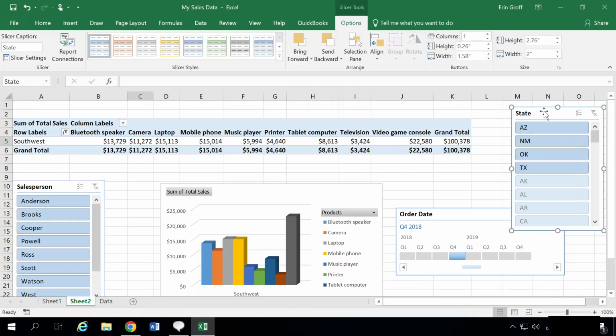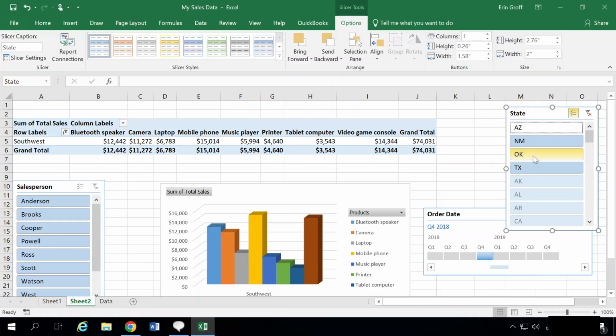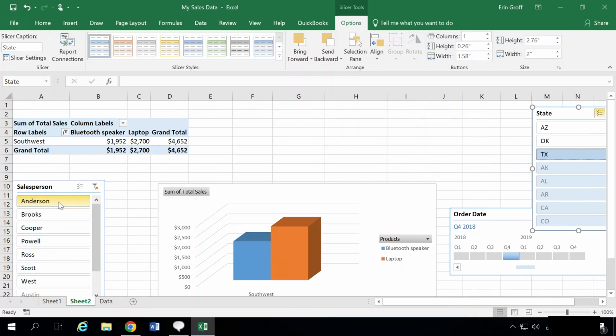So in our state slicer, which is here for me, we're going to select the multi-select button. So that's this button in the top right-hand corner. And we want to select Arizona and Oklahoma to disable those states. So you can uncheck that and uncheck Oklahoma. And then in the salesperson slicer, we're going to select Anderson.